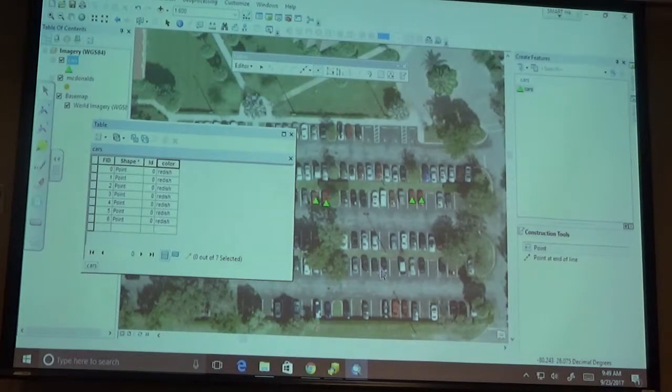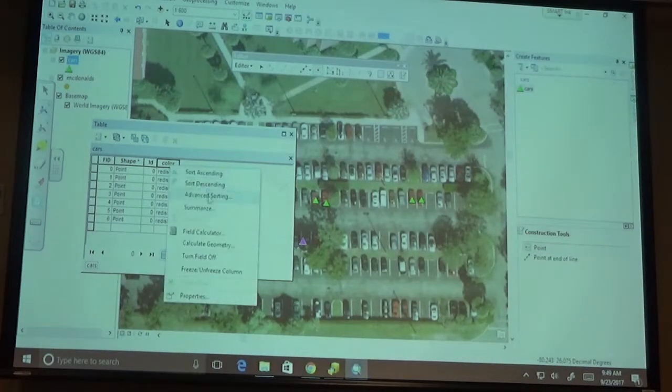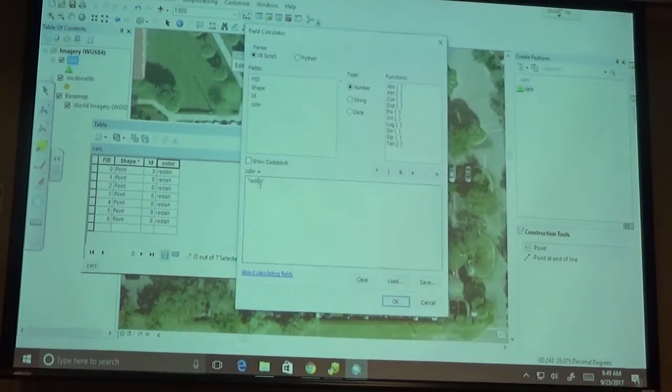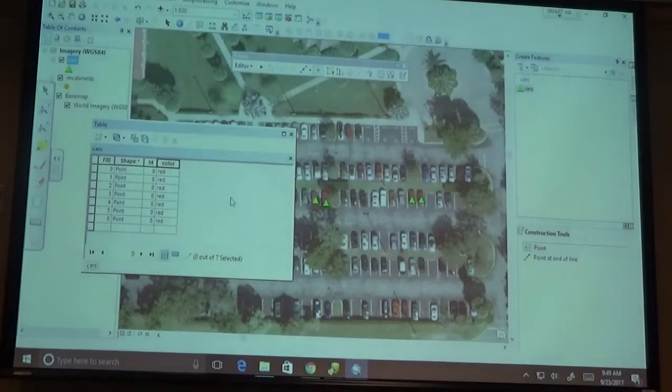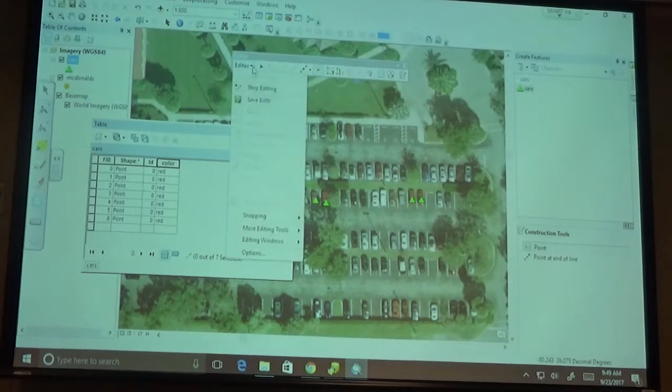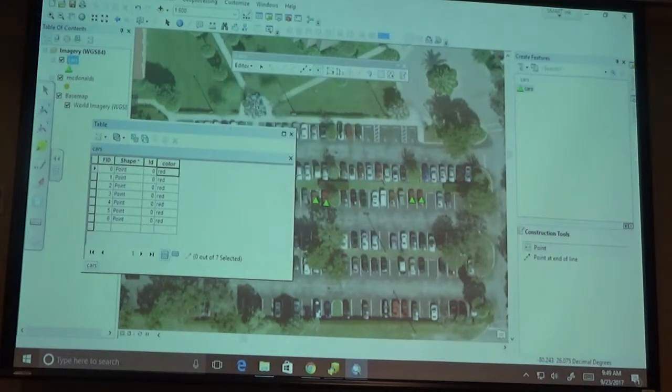Let's stick with the easy stuff right now. I need to get you to understand the easy stuff and have that repeated. I'm going to go back to this and call it red. Same thing with the geometry and the shape. It's not saved yet. We have to save our edits. Save edits in the editor field. Alright?